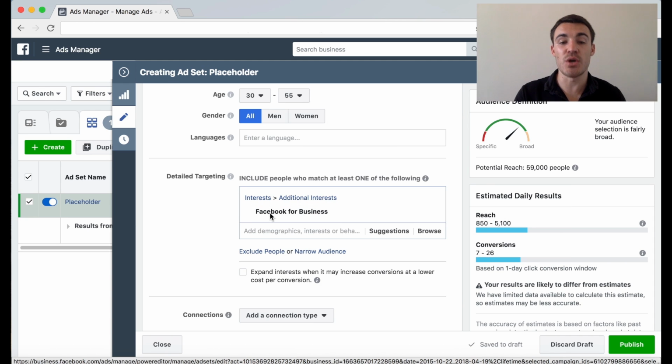Because what you want to be able to see is, okay, if we advertise to people that are interested in Facebook for Business versus advertise to people that are Facebook page admins versus some other targeting options that we might use, we want to know which one works best. Because you might find that one's costing you £1 per lead magnet opt-in, one's costing you £3 per lead magnet opt-in. So it's really important to break those out.